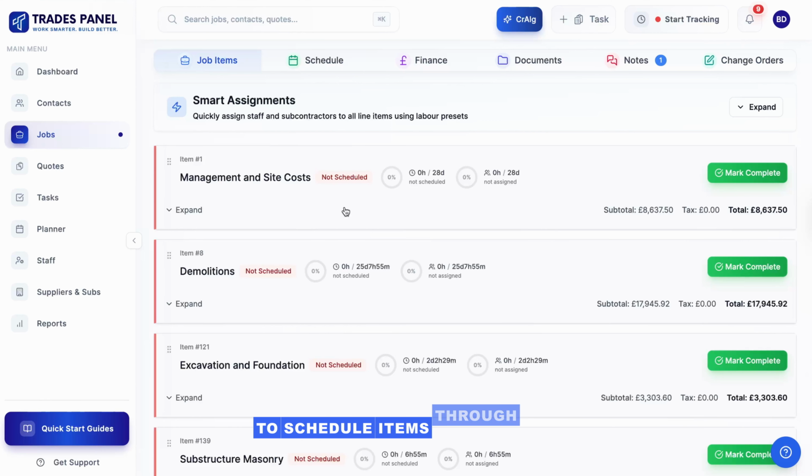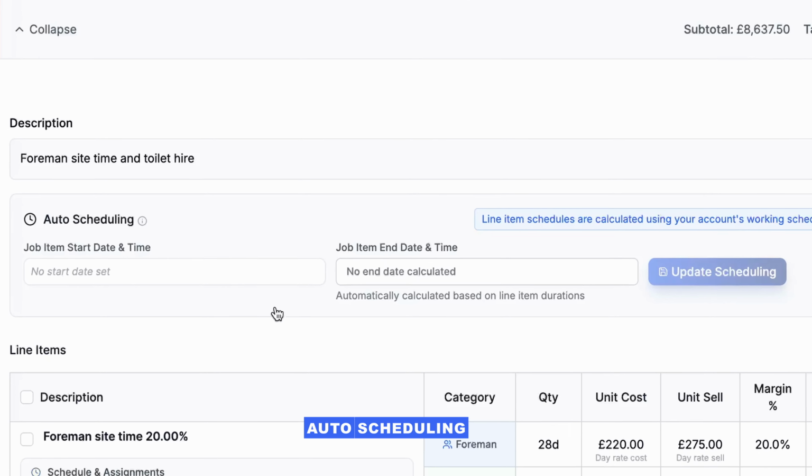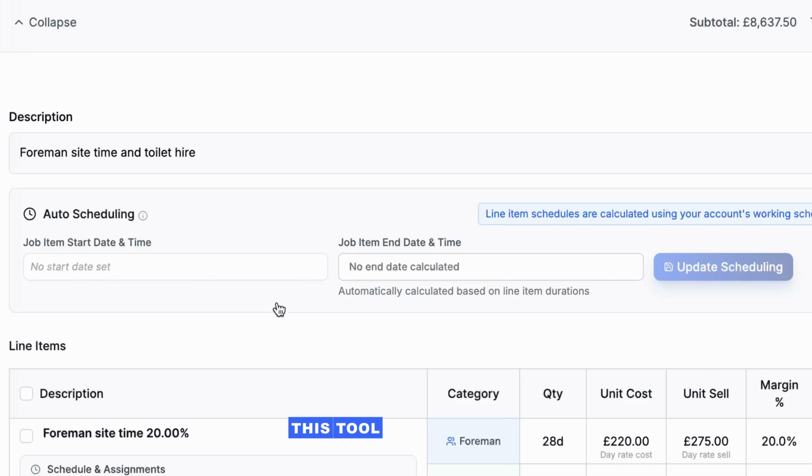To schedule items through the Job Items tab, open the project you want to schedule and click Job Items in the top navigation bar. Scroll down to the job item you want to schedule and click Expand to open it. At the top of the section, you'll see the Auto Scheduling box. This tool allows you to schedule an entire job item, including all of its line items, in one go.